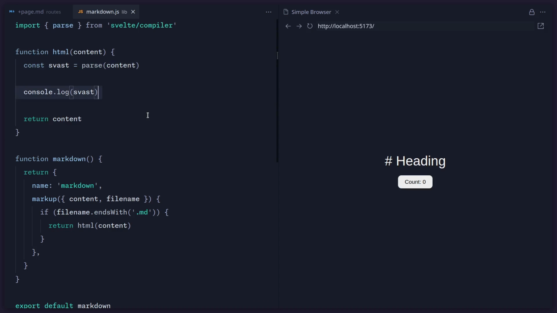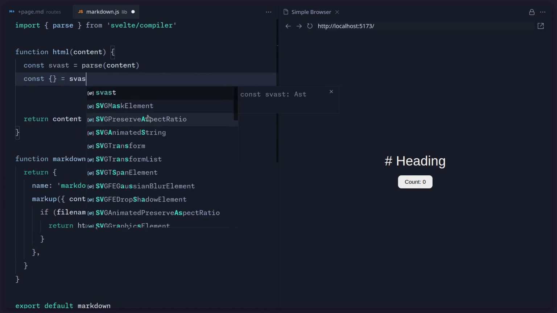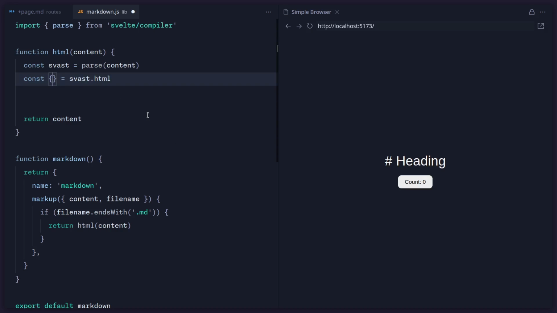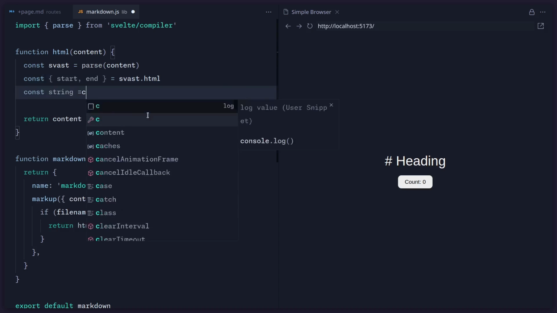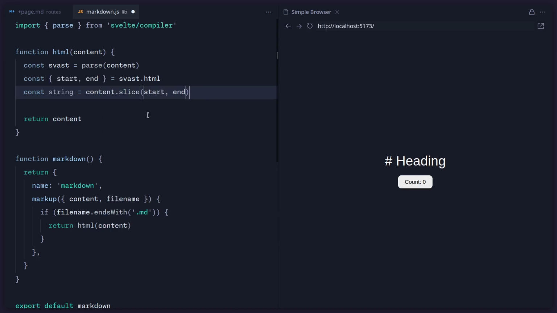All right, so in this case, we're actually going to destructure some values from swast.html, right? And we can get start and end. All right, so now we can get the string that we're interested in. So we can just name it string like this, and now we can say content.slice, and slice accepts a start and end. How convenient, right? What do we have? We have a start and end, and that's basically how simple that is.